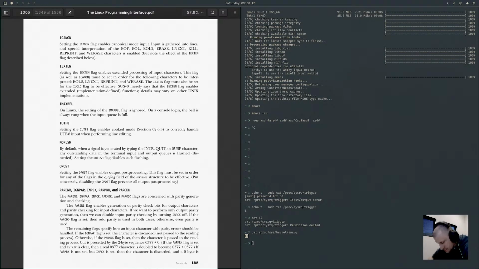NOFLSH. By default, when a signal is generated by typing the interrupt, quit, or suspend character, any outstanding data in the terminal input and output queues is flushed, discarded. Setting the NOFLSH flag disables such flushing. OPOST. Setting the OPOST flag enables output processing. This flag must be set in order for any of the flags in the c_oflag field of the termios structure to be effective. But conversely, disabling OPOST prevents all output post-processing.